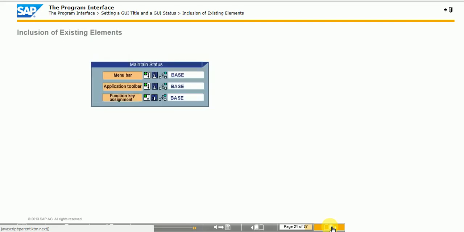Using the Menu Painter in a GUI status, you can include key settings, application toolbars, or menu bars that you had defined elsewhere. If you use the Menu Painter, work from the bottom up. If there is more than one application toolbar defined for your key setting, choose the appropriate toolbar.